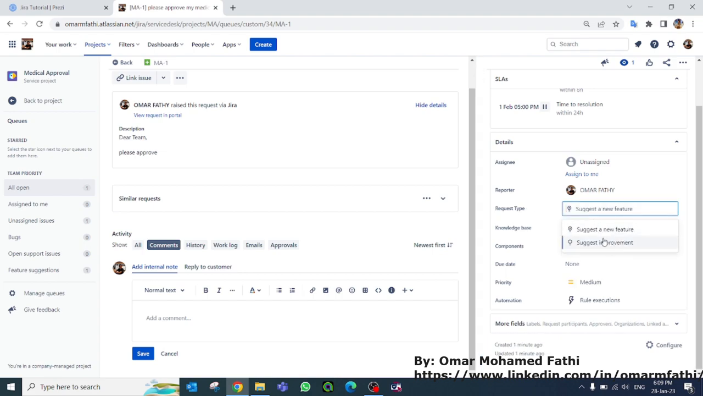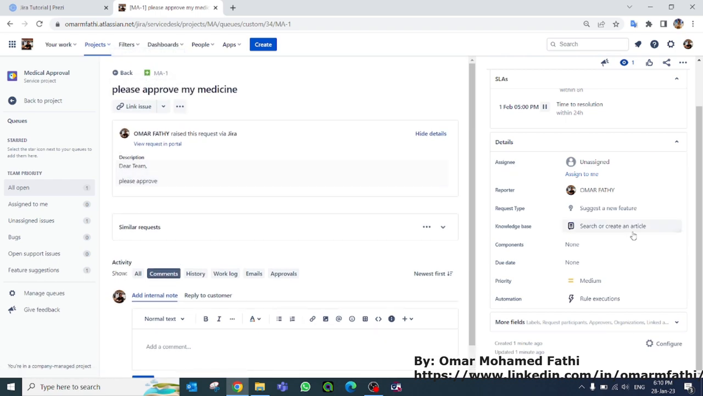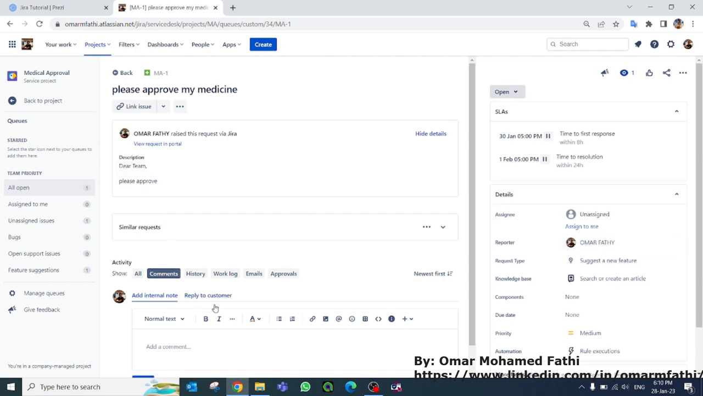For example, I didn't set up the request types yet, but we will set them up later on. Here you can find the issue type of the ticket and the ticket number. Clear? Okay.